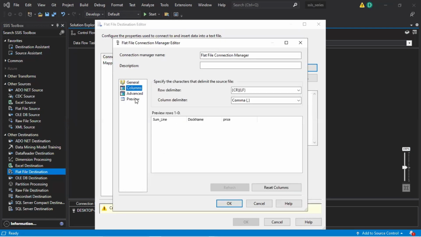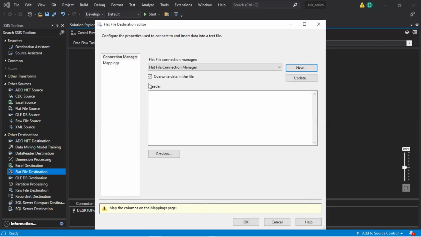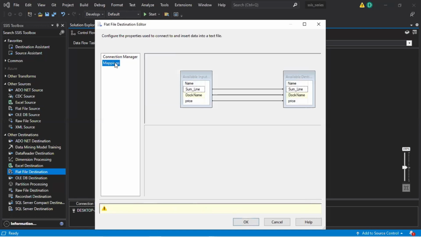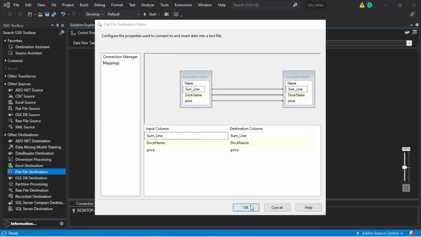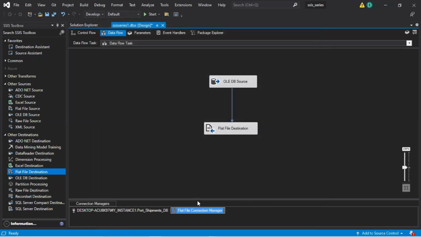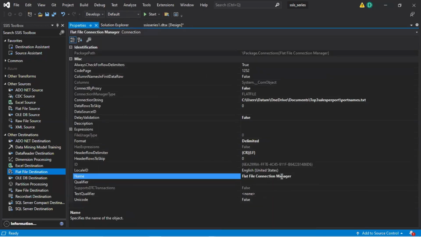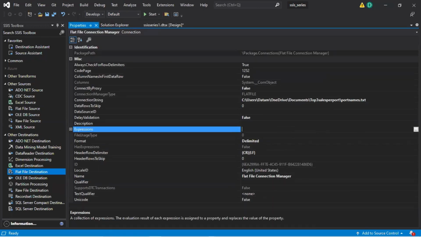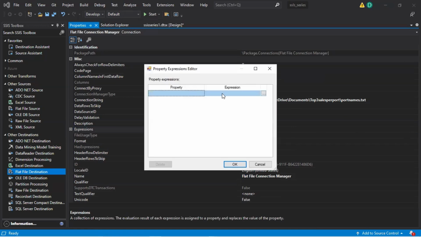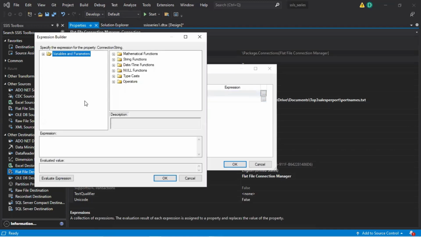Okay, everything looks good. Nothing in there yet because it's going to be executed at runtime. Make sure you check your mappings. Everything is mapped correctly. So our final step, we need to right click on our flat file connection manager. Go to properties, migrate to the expressions. And here we are going to select connection string for our property. We are going to bring our output folder path, our output folder name. And as you evaluate the expression, you see that everything came up correctly.